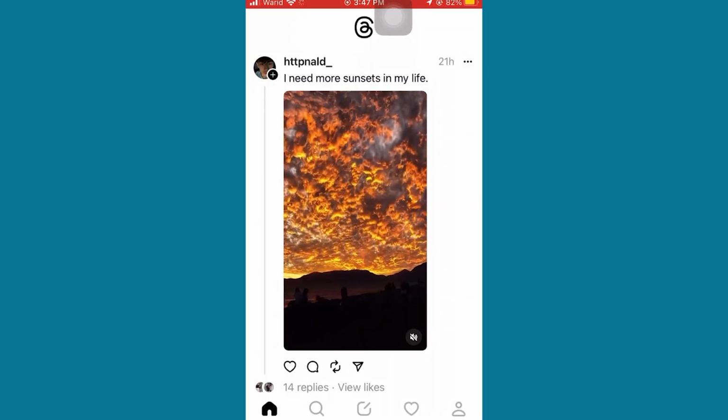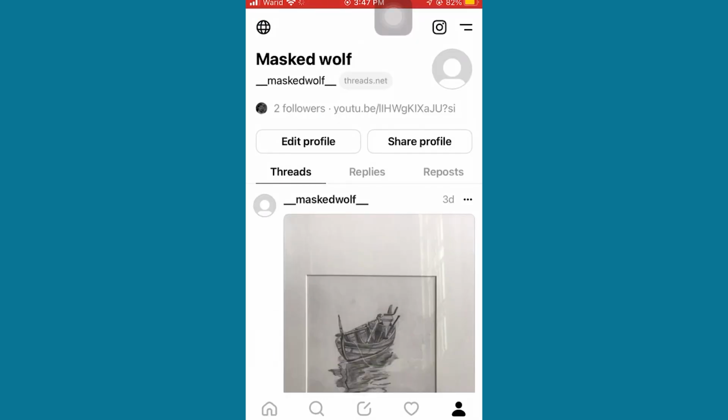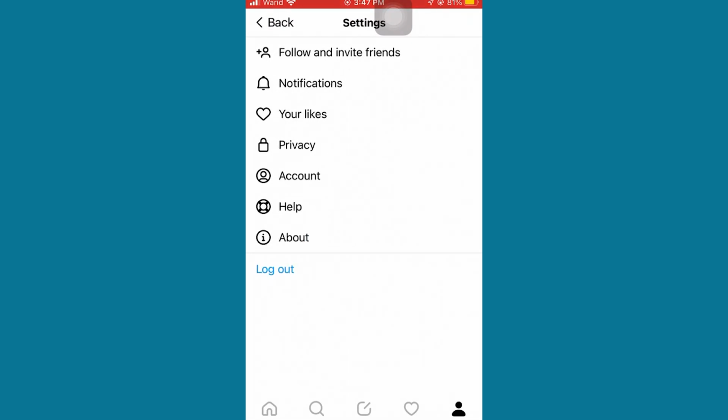Let's get started. The very first step is to open your Threads application. Then click here to go to your profile. When you get here, you want to tap on the two lines at the top right corner of the screen. This will open our app settings. Now you click on this account option right here.